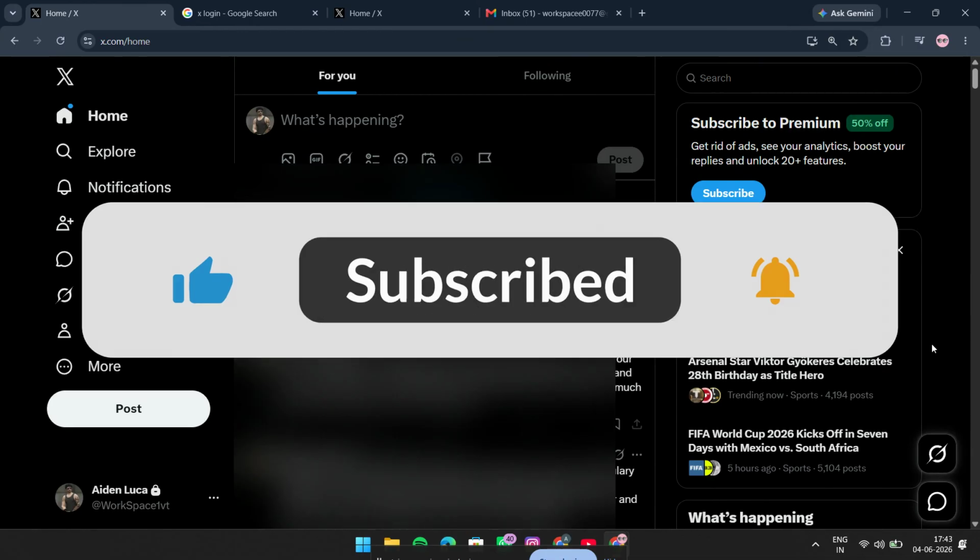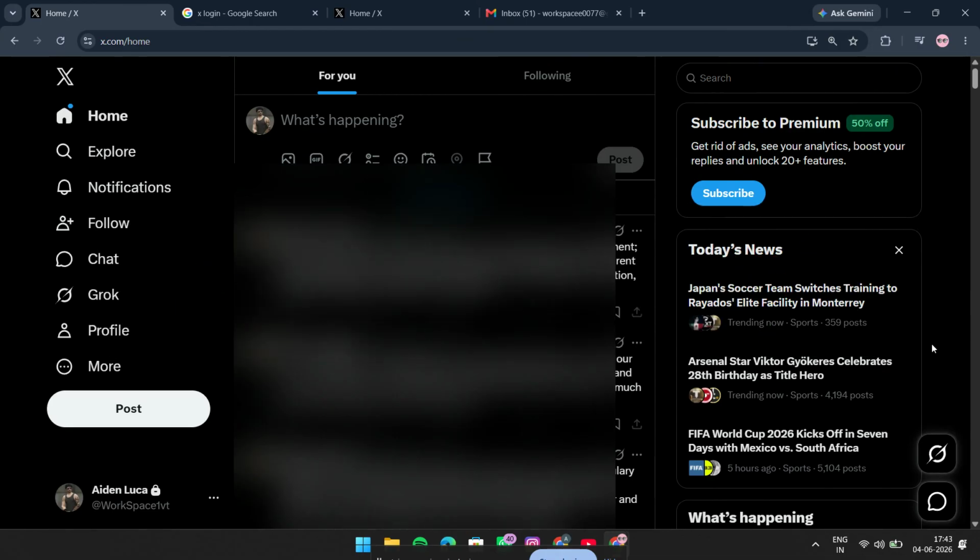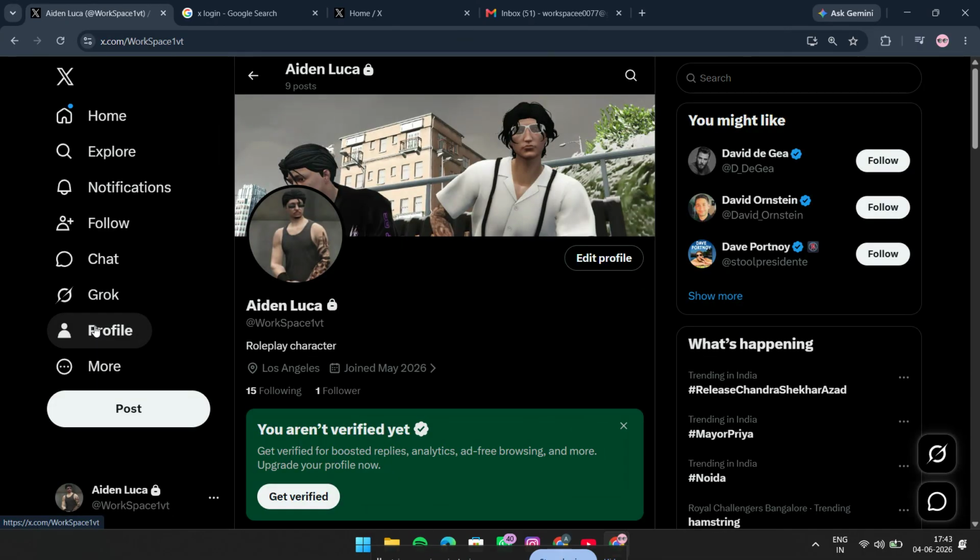Let's jump right in. First, go to x.com in your browser and log into your account. Once you're signed in, you'll be on the X homepage or dashboard. On the left-hand side of the screen, you'll see the main navigation menu. From there, click on Profile. This will open your public X profile page, where your posts, followers, and account details are displayed.